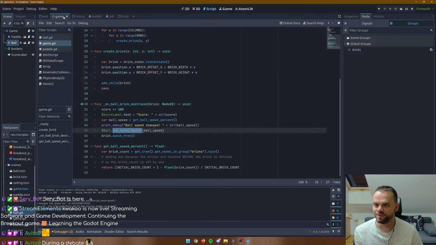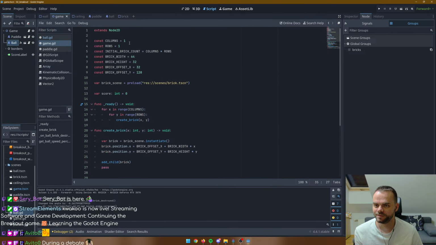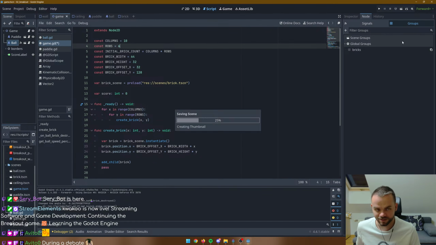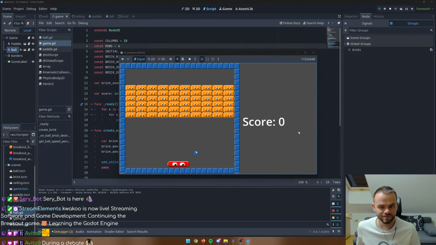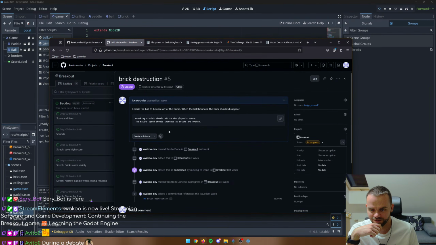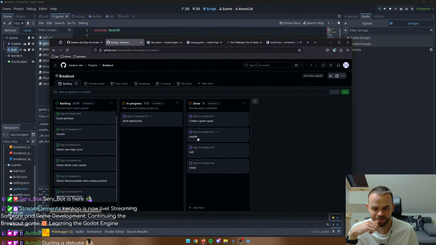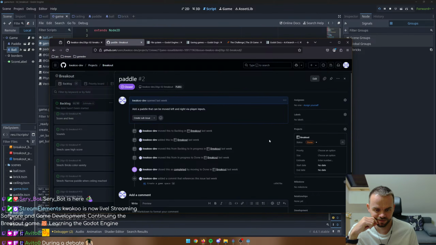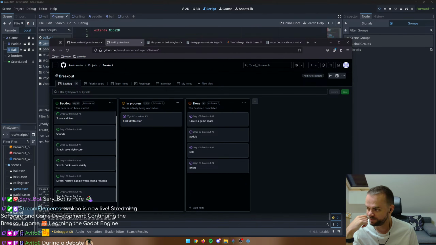Okay, let's bring back the number of columns and the rows. I think it was something like this. Yeah, 10 by 6. And that should be it for the ball speed increase and the player score. Okay, so we can... Wait, give me a second. Okay, we can actually commit and push the change.